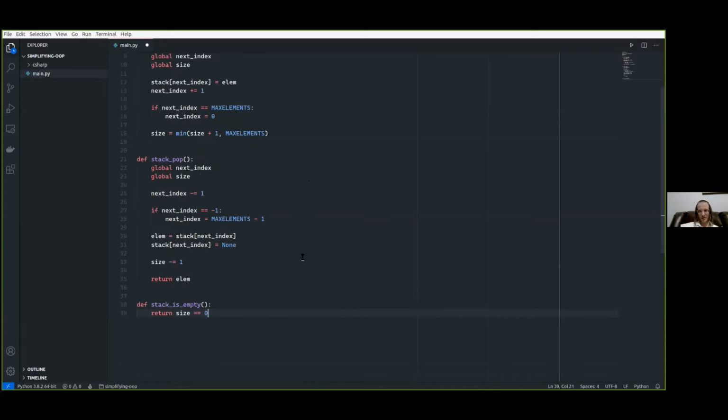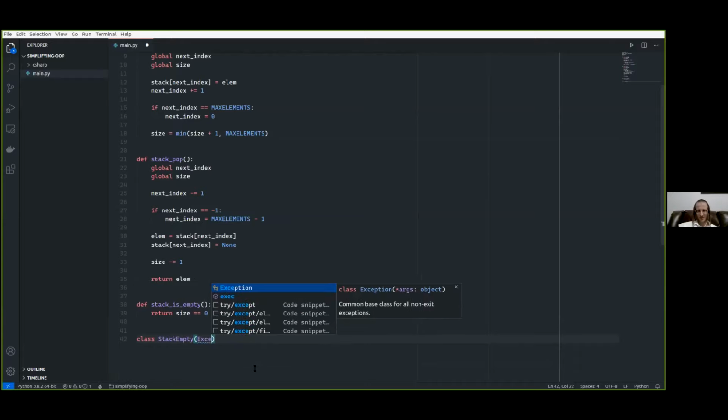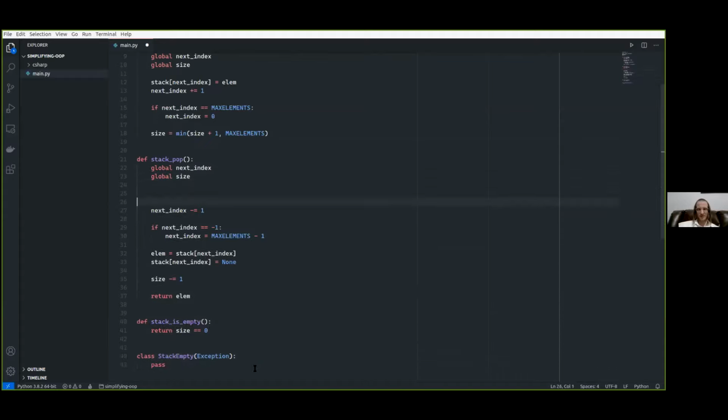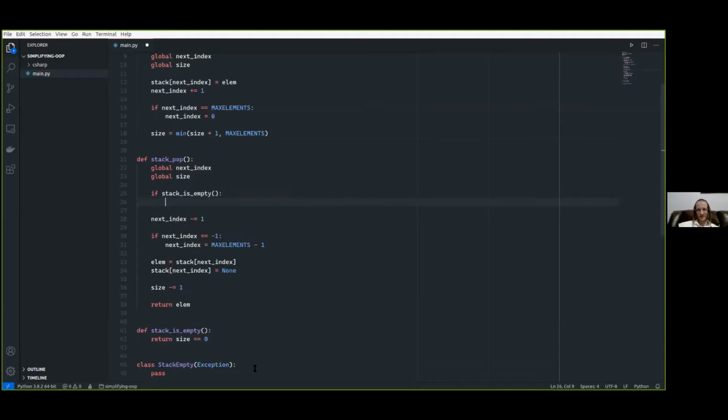So if size equals 0, then there's nothing to pop off the stack. And just for the sake of clarity, we'll have our own custom exception for this. Exception, pass. And this is how we inherit from global exception. We'll check if the stack is empty, and then we raise the stack empty exception.